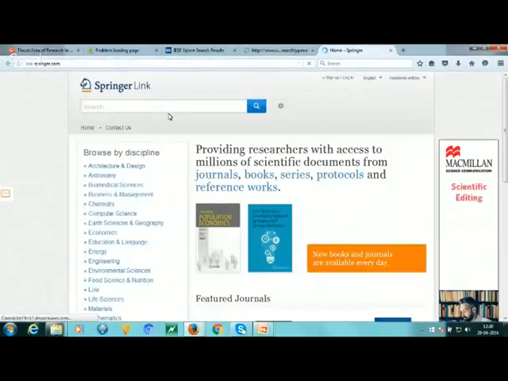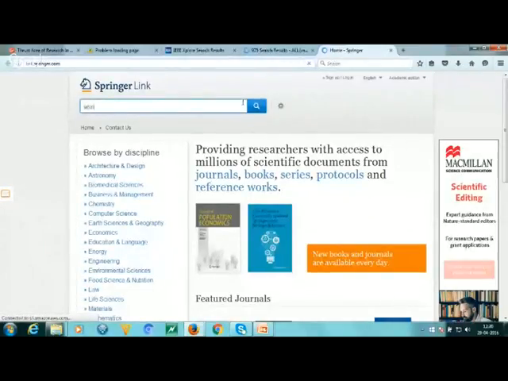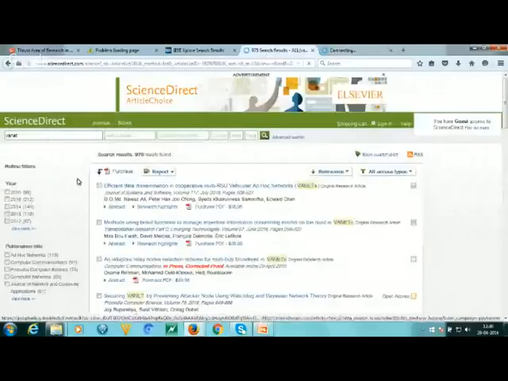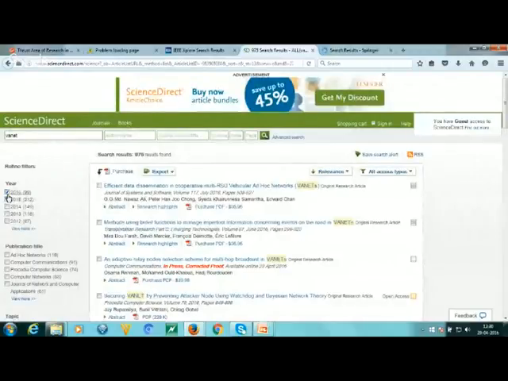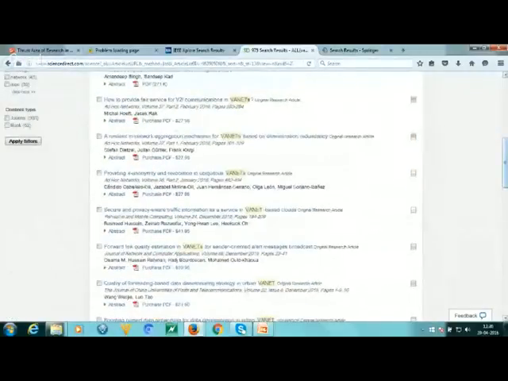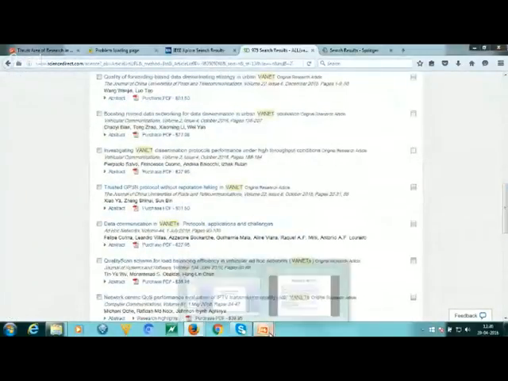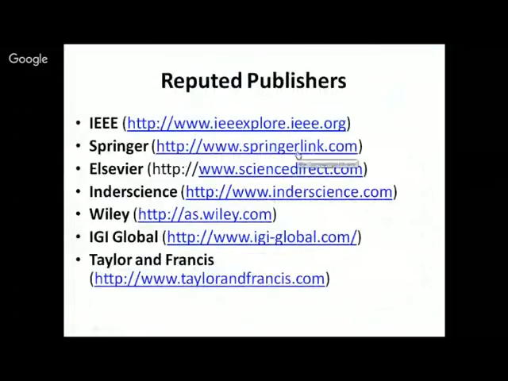Likewise in Springer also, you can search something. Suppose here I have searched WSN. 975 articles are available here. You can restrict our search for the various years, and we can get the results accordingly. Okay, moving back to the slides.